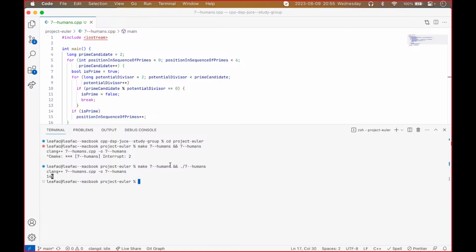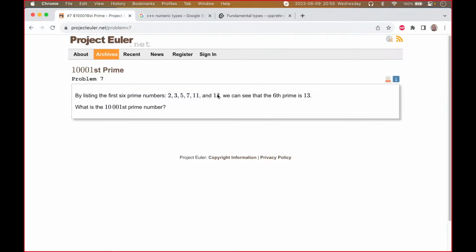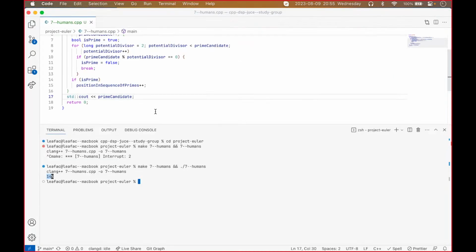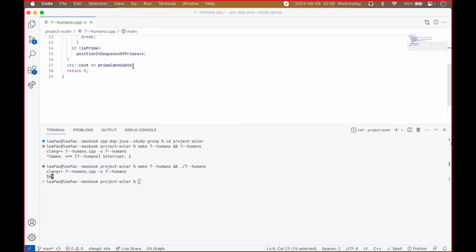Okay, 14 is not a prime number, so this code is not correct. But it is close enough to a prime number. I suppose it's just one off, because this ran at the end, maybe? So how about at the end of the loop, we do this. Now this is the right answer.